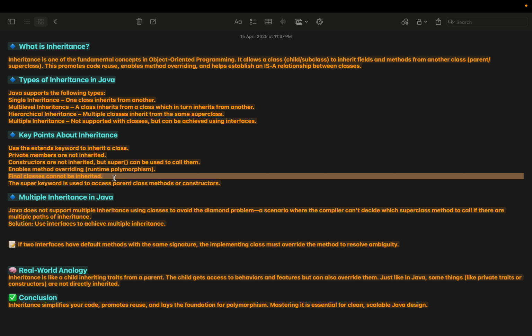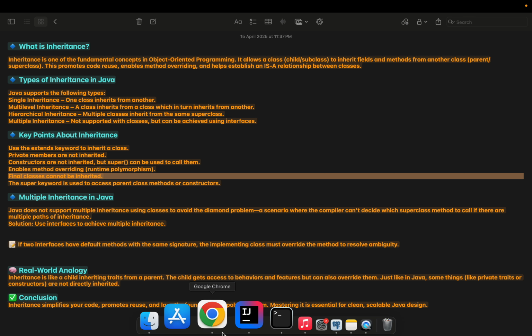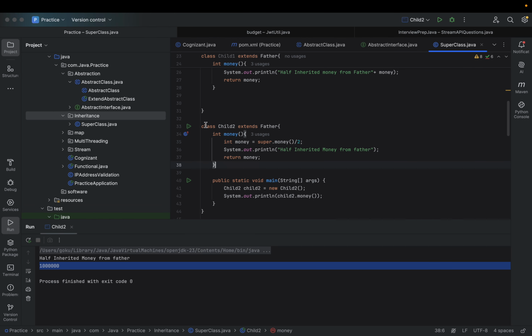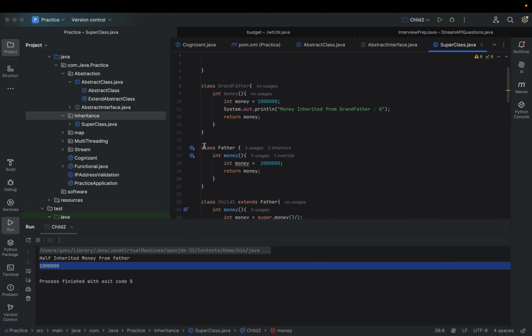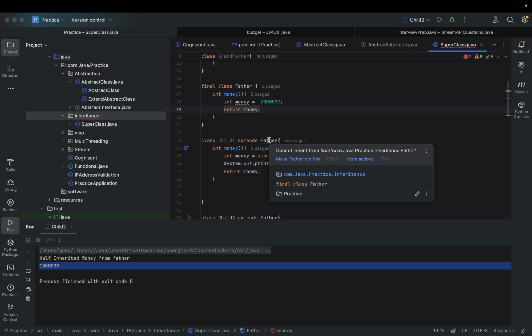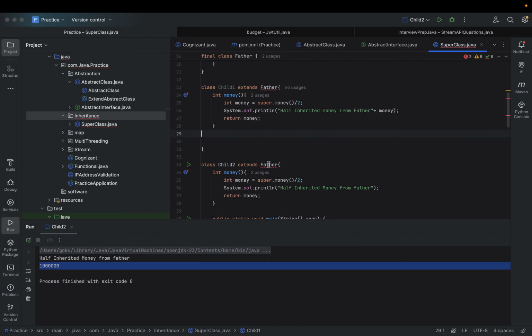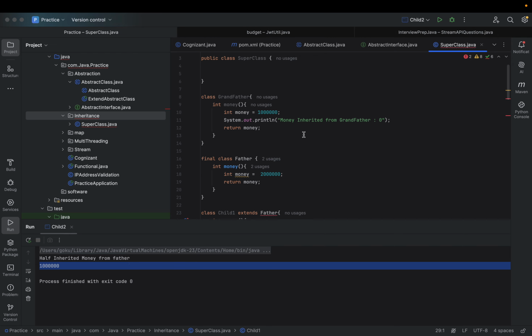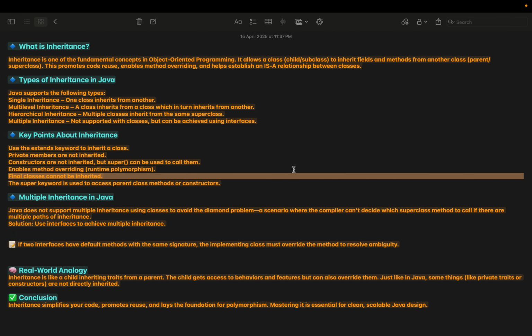Final classes cannot be inherited. Alright. Okay, let me show you. Let's say if a class is final. Alright, now this cannot be inherited. Cannot inherit from final. Make father not final. If we make it not final, then it will be inheritable. Currently it's not. Okay, the super keyword is used to access parent class methods or constructor. This we have already seen. Multiple inheritance we have talked a lot about already in this video.